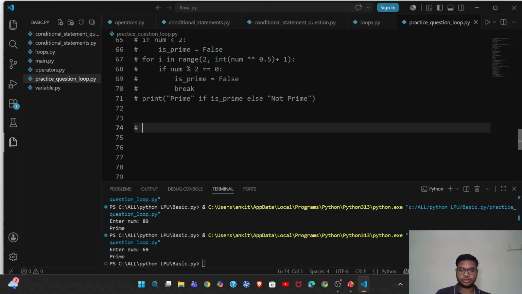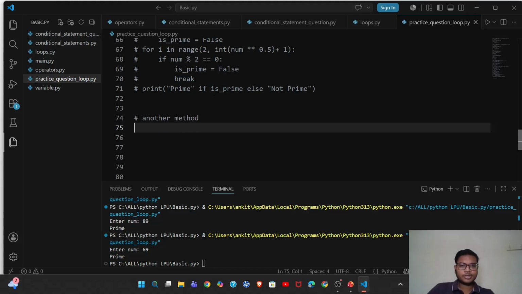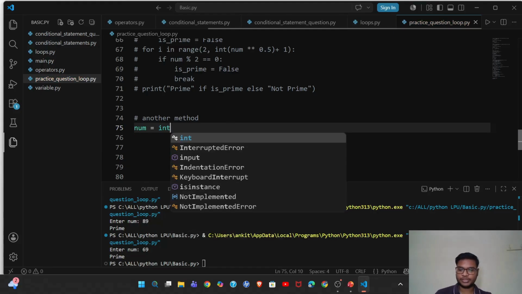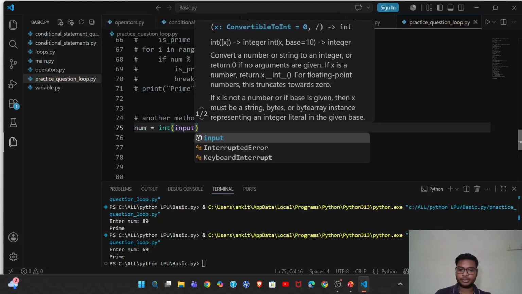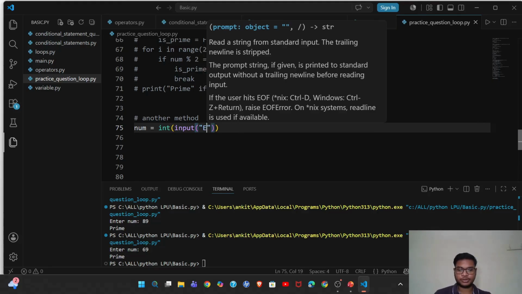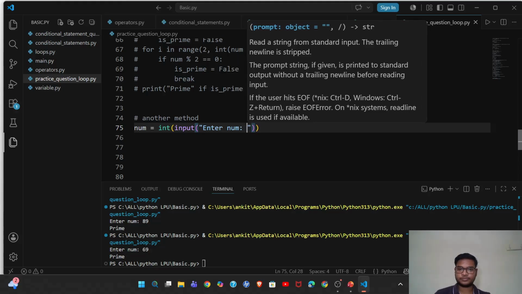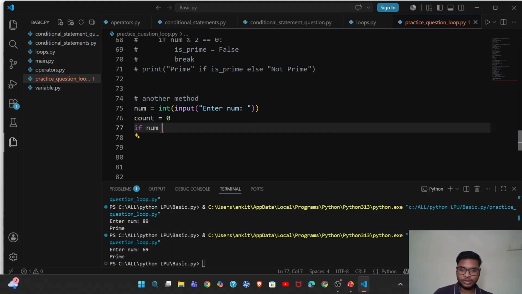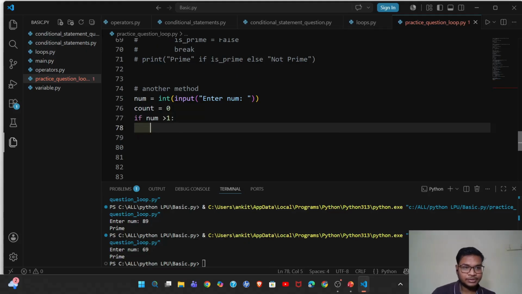Okay. So what do you have to do? Let's create another variable num, that's an int, then input, then enter num. Correct. Done. Then let's create a variable count equal to 0. Then if num is greater than 1, then what you have to do inside the if condition is create a for loop.